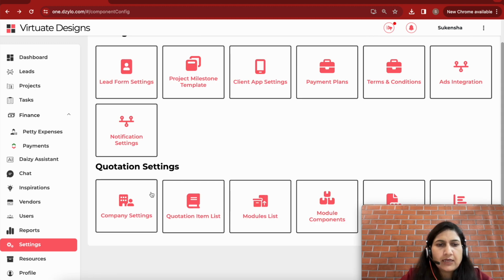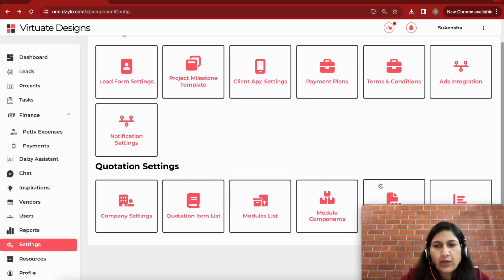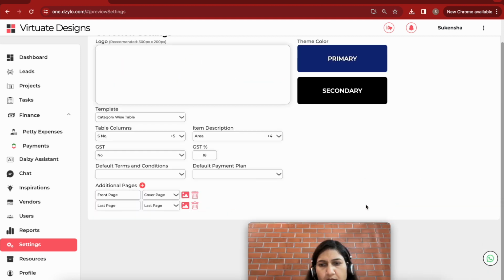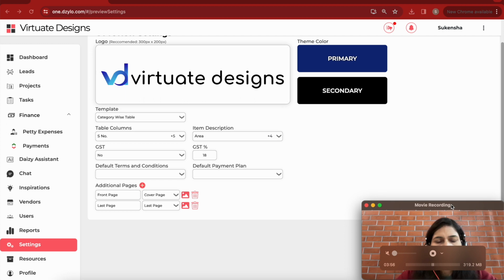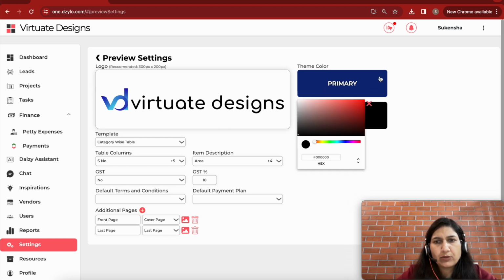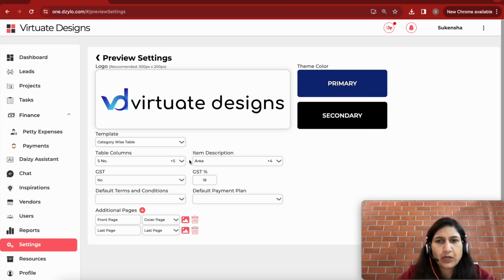Another thing in a quotation is this preview setting. You click on this preview setting, and within the preview setting you have to set up your logo which will be visible on the quotation, your theme, primary color, and secondary color of your company. In my case I am using this virtual design, so I have selected this blue as a primary color, black as a secondary color.